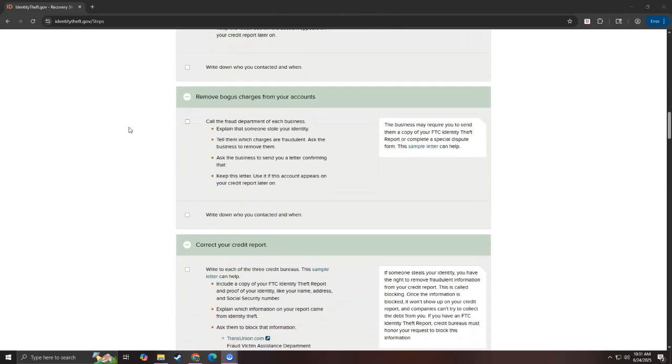And then you want to go through and remove the bogus charges from your existing accounts. So again, you call the fraud department for each business, explain that someone has stolen your identity, tell them which charges are fraudulent, ask the business to remove them, ask the business to send you a letter confirming that they have removed them, and keep that letter so that you can use it when you're looking at your credit reports later on. And again, write down who you contacted and when, and the notes of the conversation.